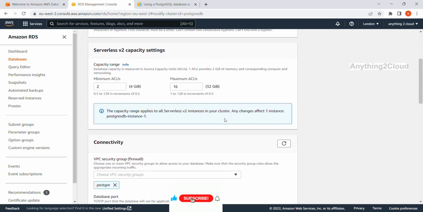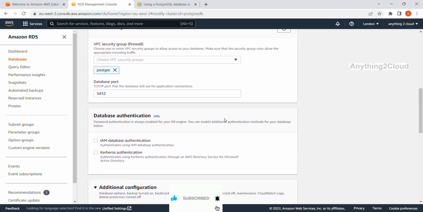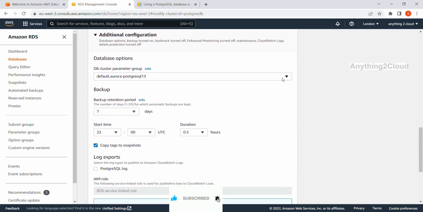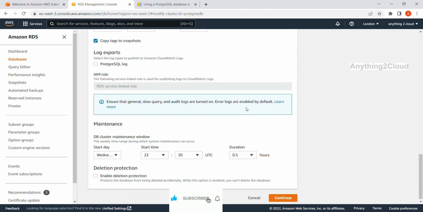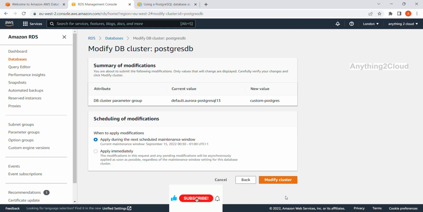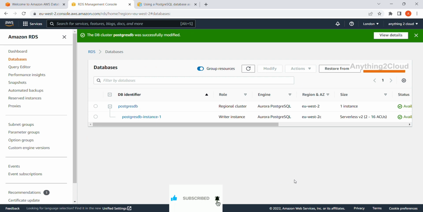So let's go here, connectivity, and go to configurations, default custom parameter group. I have to choose the custom Postgres here because this is the one where I modified everything. So I'm going to use that one. Click on continue now. Apply immediately. Modify cluster here. So it's modified now. Once it is modified, it is better to restart this cluster again.